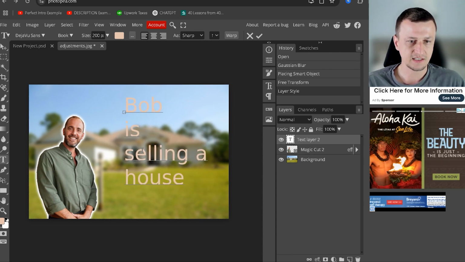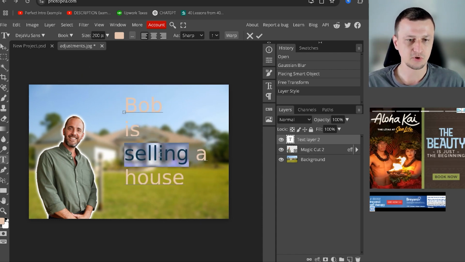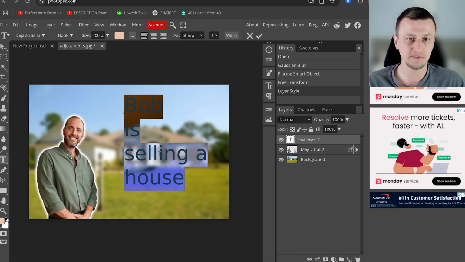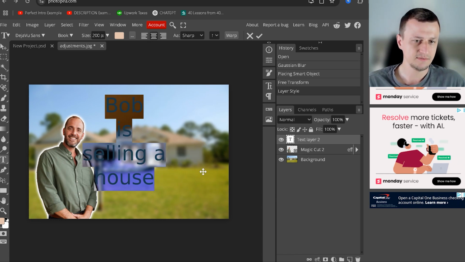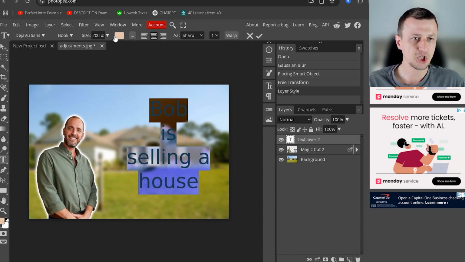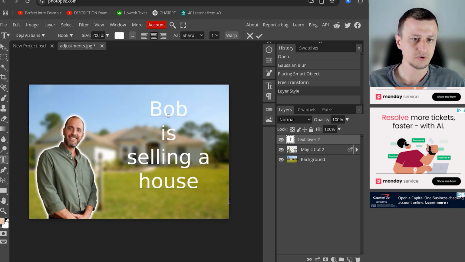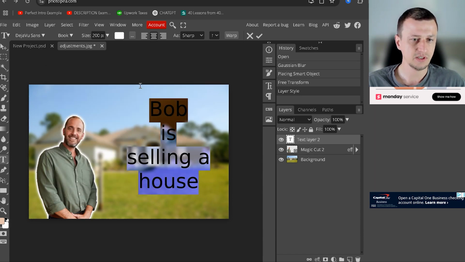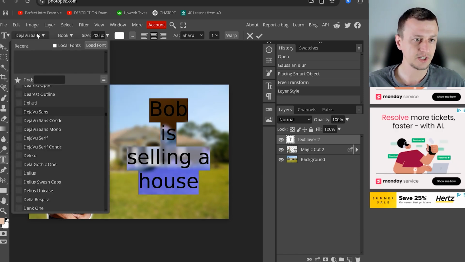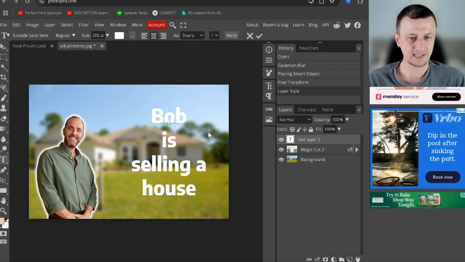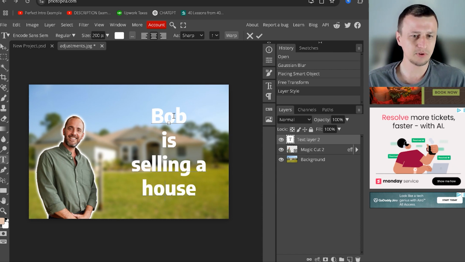So let's go ahead and select my text again by pressing Control A. So I'm pressing right on the text, pressing Control A to select all of it. That means I'm editing all of the text. I'm going to center it, make it look like that. I'm going to change it to, let's say, white. So it looks like that. Bob is selling a house. You can change the font right over here. Let's say that I found a style that I like. So now we have Bob who is selling a house and his text is looking pretty plain.